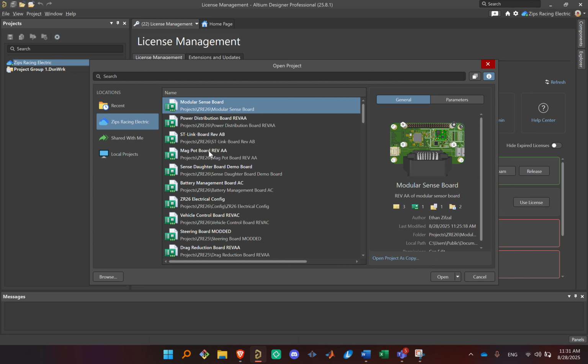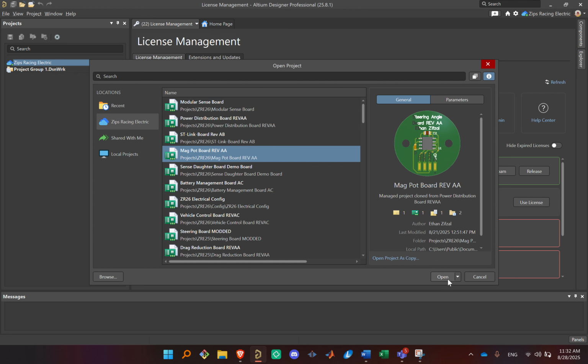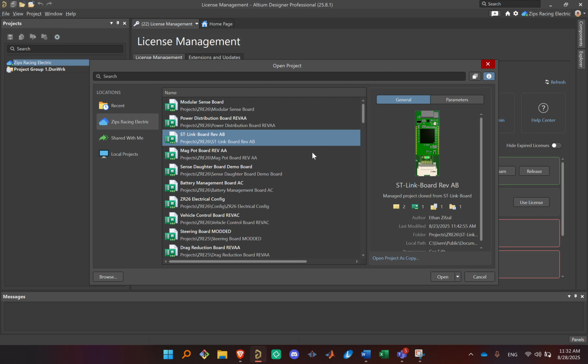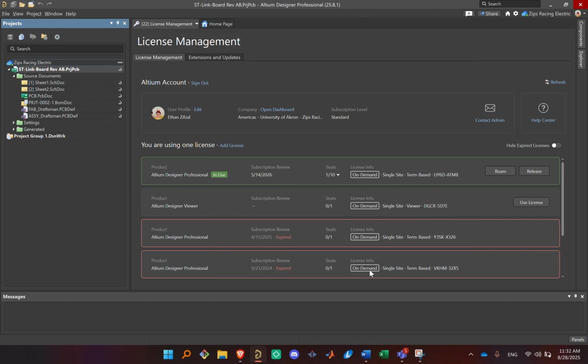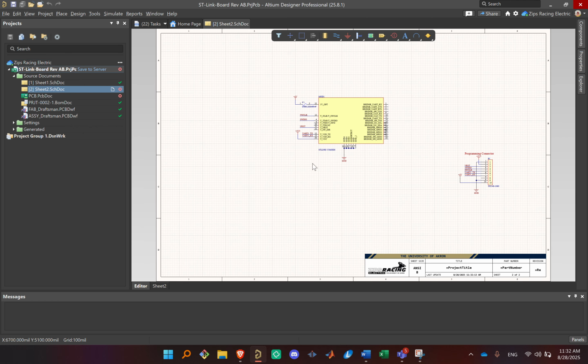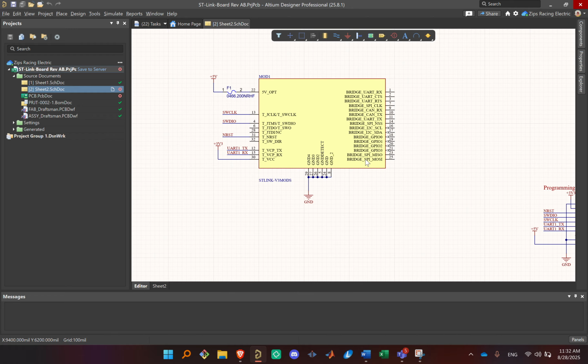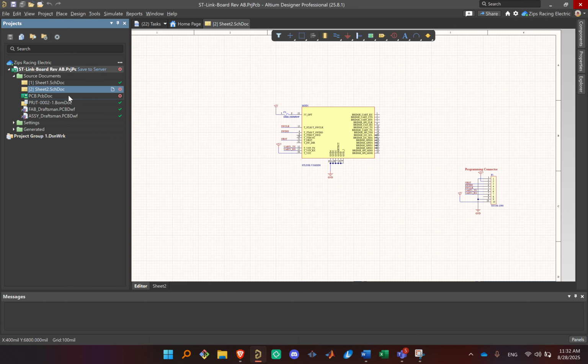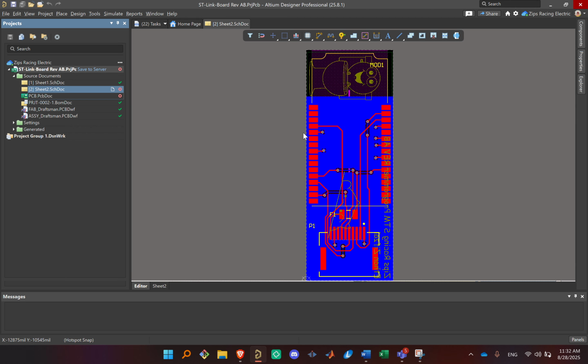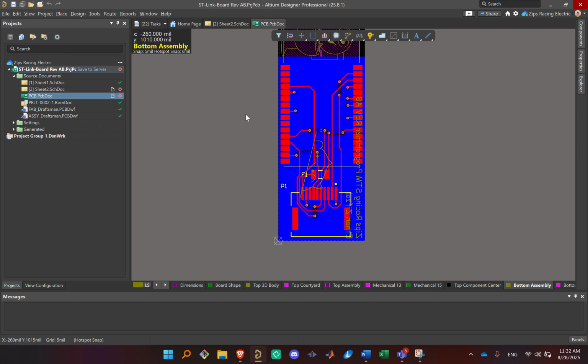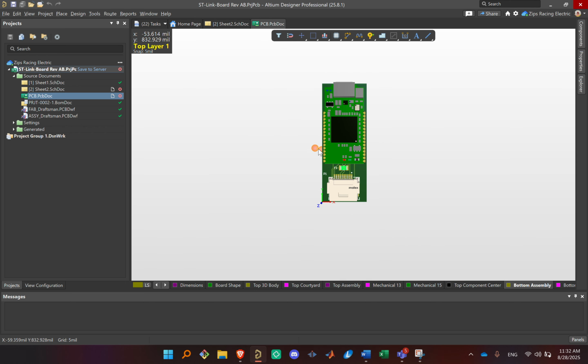But it's a reference here. I'm going to pull up the ST-Link board. Like that, you can right click and open a project, and that'll get you into a project in Altium Designer here. Let's pull up the schematic for this. This is basically an integrated debugger circuit board for the microcontrollers on some of our vehicle control boards and that sort of thing. So we can take a look at that here.